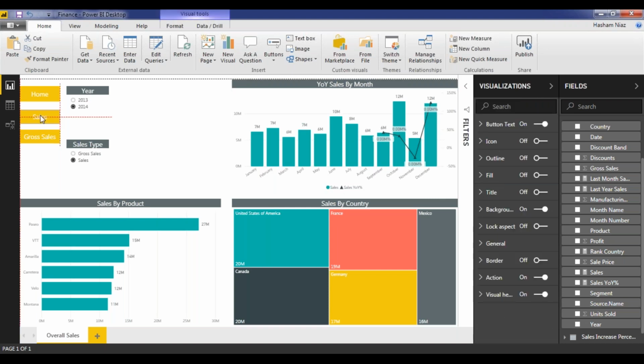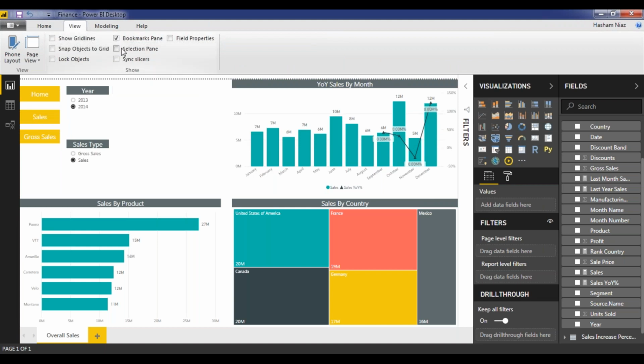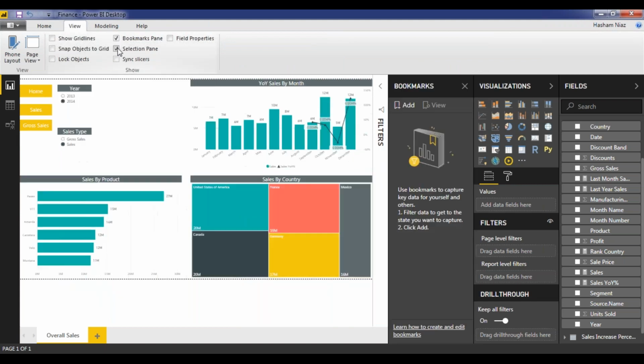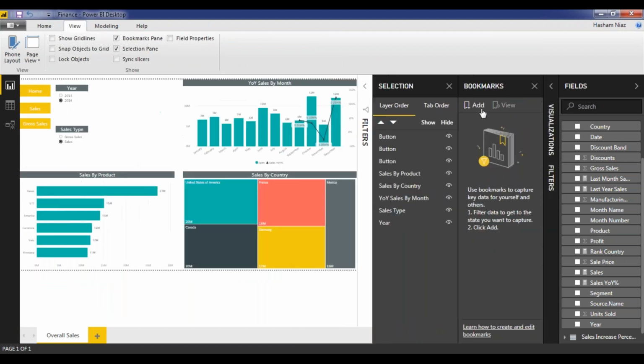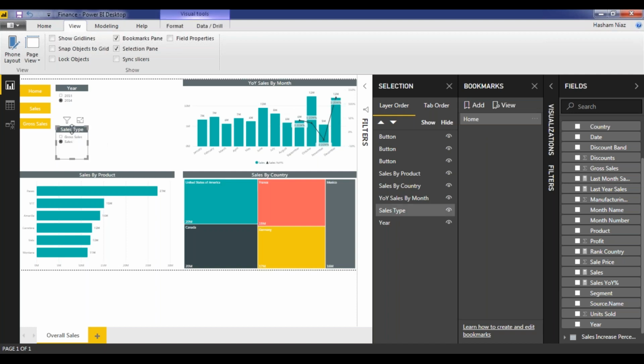I go to the view pane and I say, okay, open the bookmark and the selection slicer. So I will close this. First I will add this bookmark here, which is showing everything. So this is my home. I name it home, or default if you want to see a default, and then I add this slicer. Now I go here and select this one. I want to hide this one, and I call this sales. So it does not give you the opportunity to select gross sales, right?